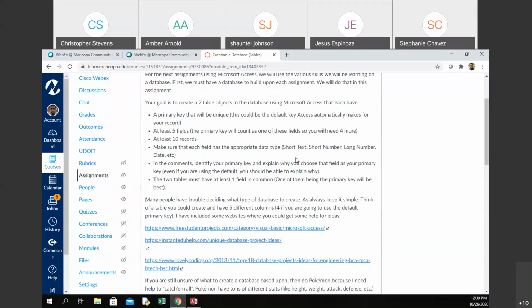Once you do that, when you submit your database, in the comments, identify what your primary key is to me. I want you to say, my primary key is whatever. Like in my case, my primary key is Pokemon name, and explain why you chose that field as your primary key. Even if you're using the default, you should be able to explain why. I chose Pokemon name because it uniquely identifies each creature, because each creature has a specific name.